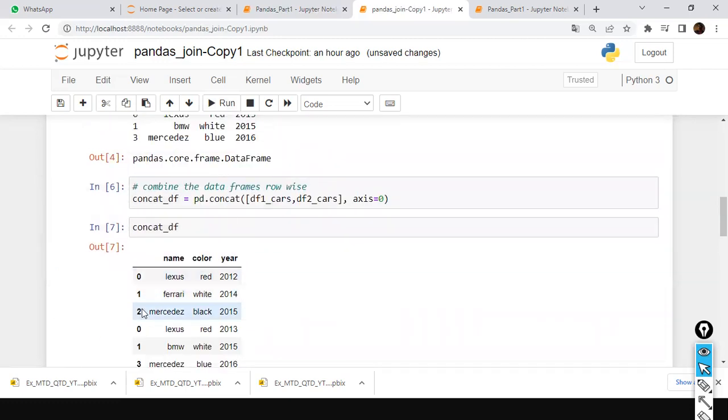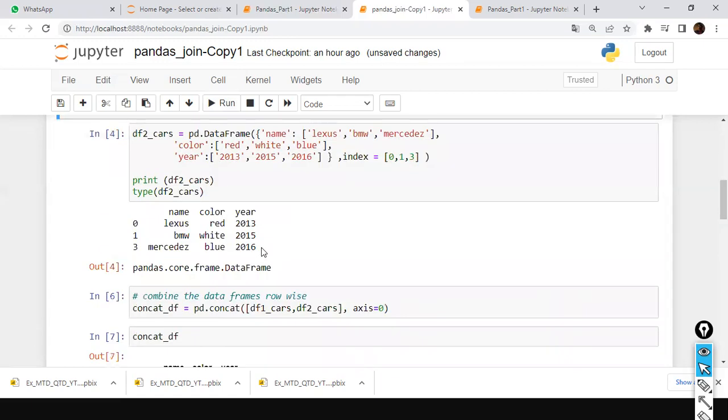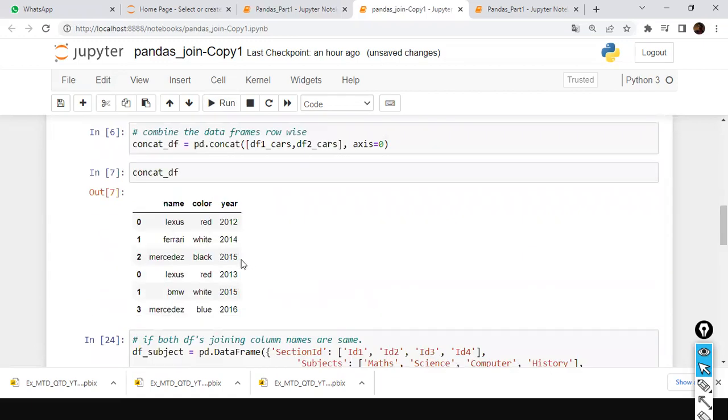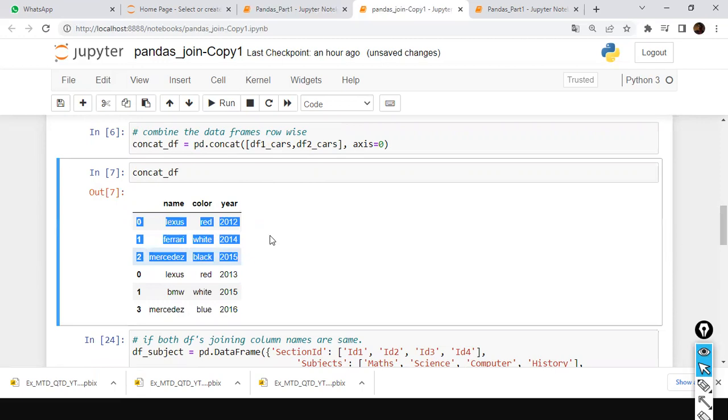Look here, 0, 1, 2. This is the one, right? This one and this one got combined. 0, 1, 2 has these records, and 0, 1, 3 belongs to df2. These two tables, we can say table or data frame, right? These two tables' data got appended one after another. Just below the df1 cars data frame, we have inserted the df2 cars values.